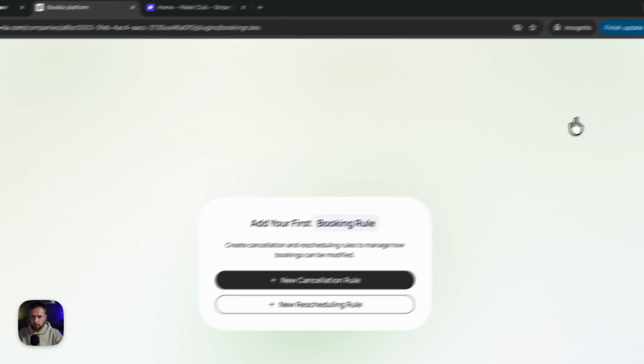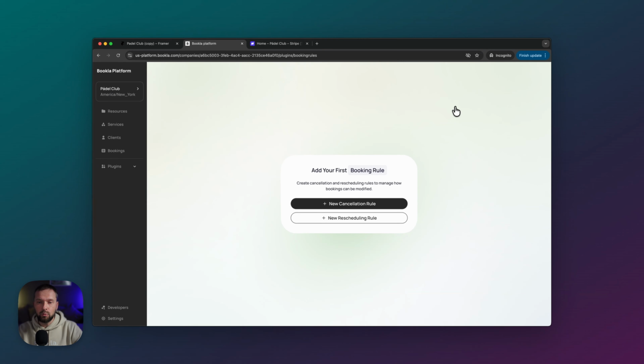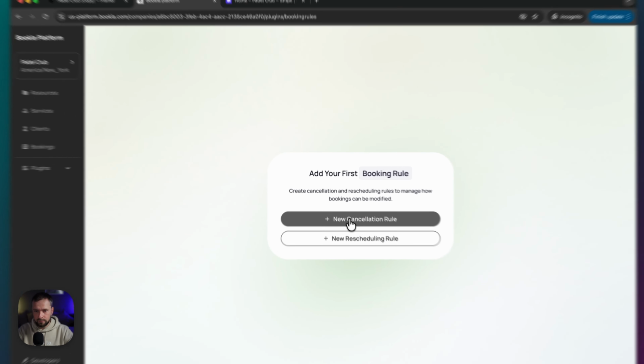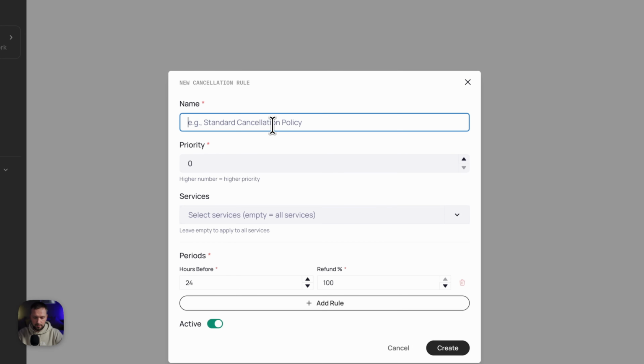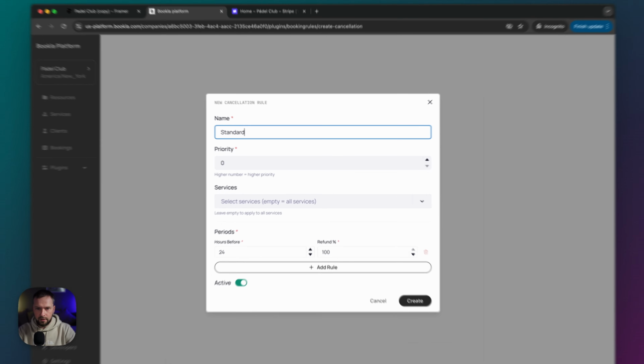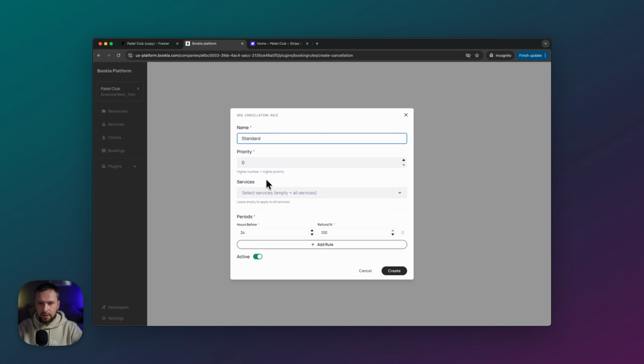Let's go there, and here we see that we can add two different types of rules: new cancellation rules and also rescheduling rules. The cancellation rules are responsible for when a customer can cancel the booking, and rescheduling rules decide whether we allow our customers to reschedule the booking or not. Let's start with the cancellation rules. Click new cancellation rule. We can call it, for example, standard. Priority can be default.